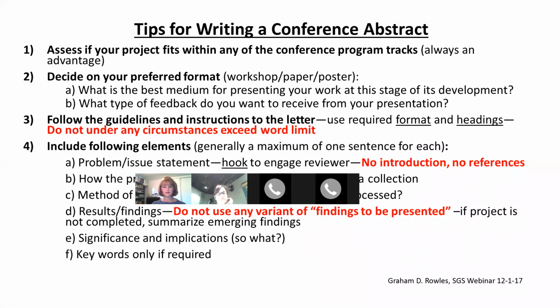Are there any kind of questions on this part of it? Comments, elaborations, critiques?